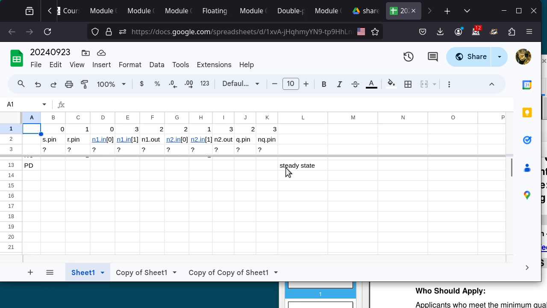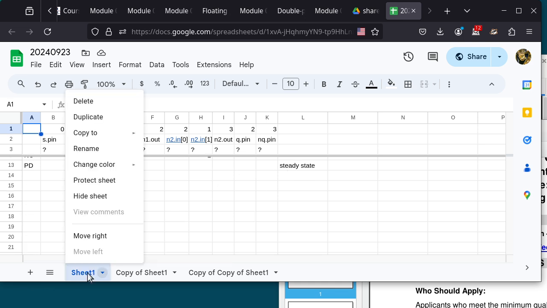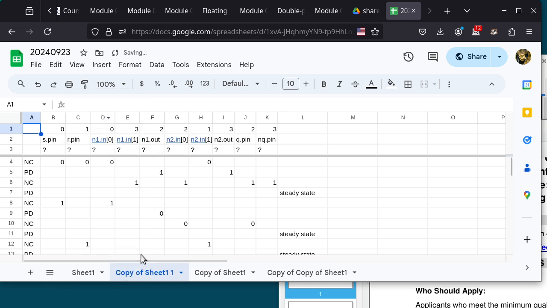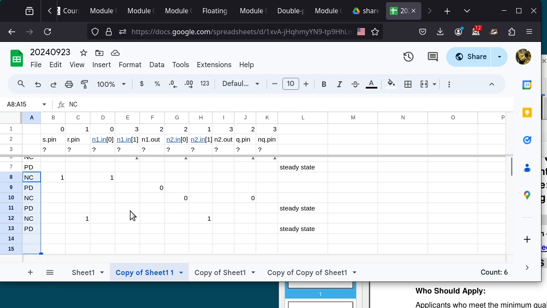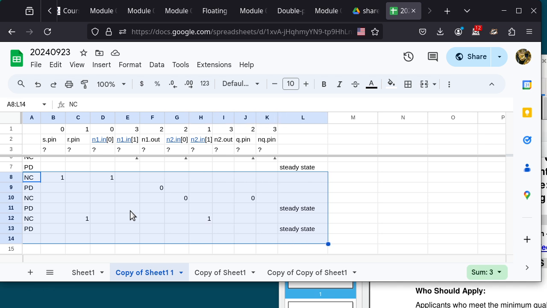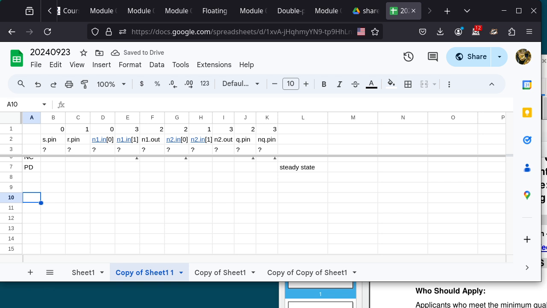So what I'm going to do is duplicate your sheet one to yet another sheet. So just duplicate, and this is the actual duplicate. And then I am just going to erase some portions of this. So everything from row 8 and down, I am going to erase. So there we go. Get rid of all of this. Delete. There we go. All right.